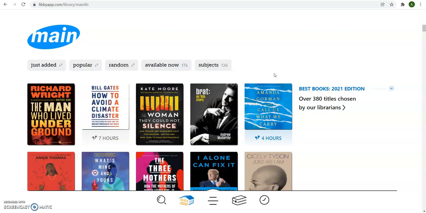I'm currently recording this on a laptop, but Libby is also available to download as an app on your phone, your tablet, or another compatible device. You would just have to go to your app store, search Libby, and see if it's available to download. When you sign in using your library barcode and PIN number, you should be brought to the home page, which is what the home page looks like.